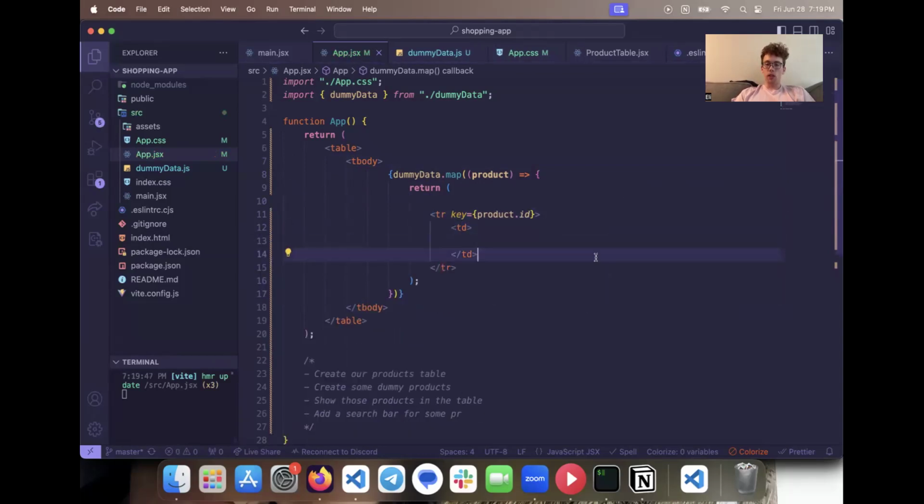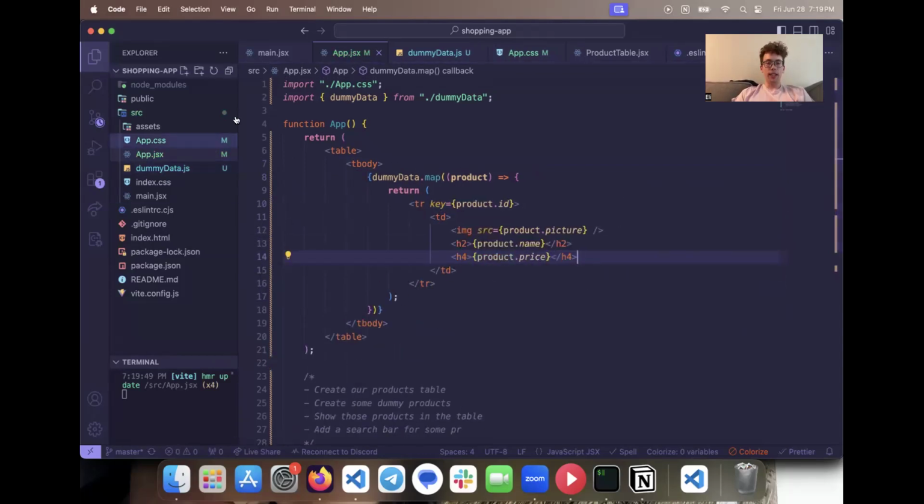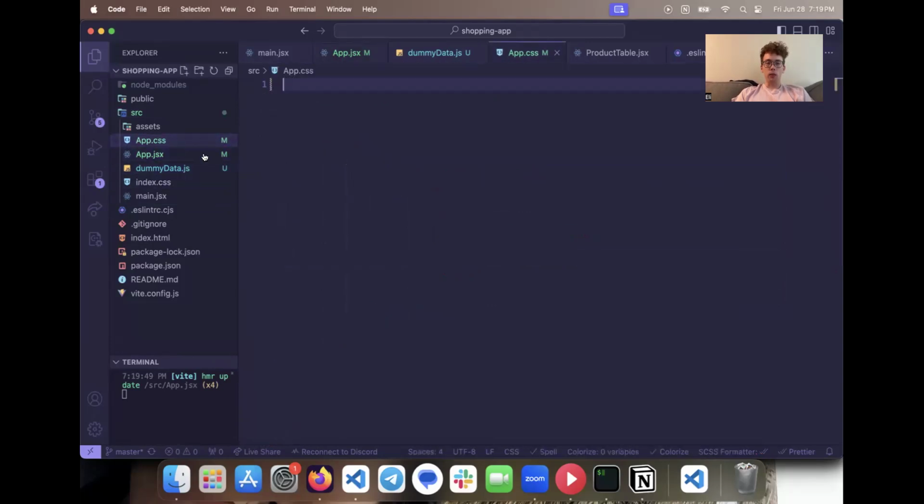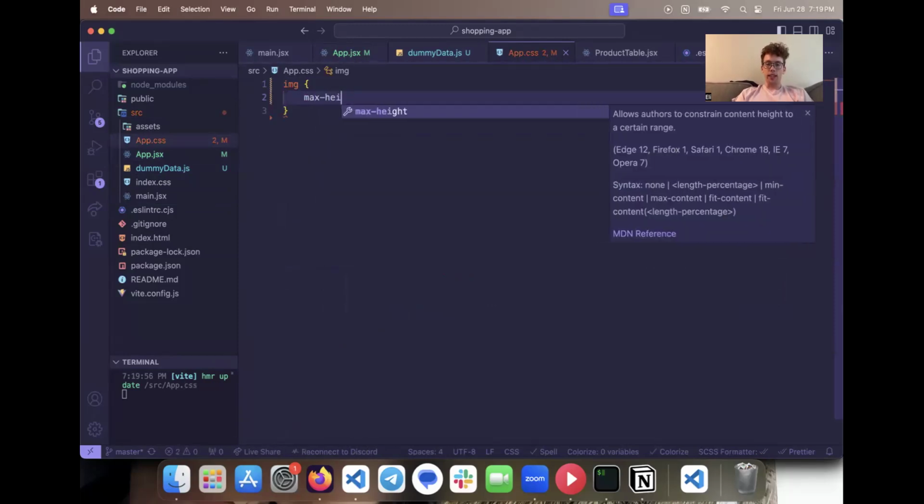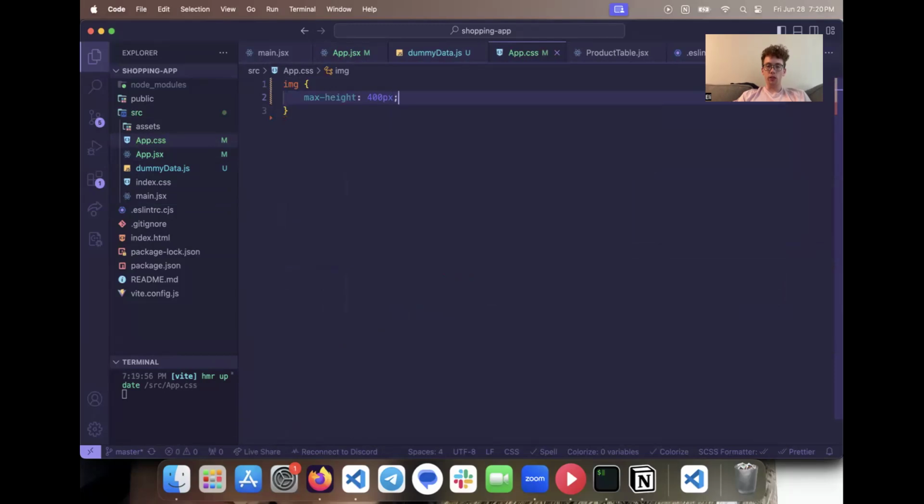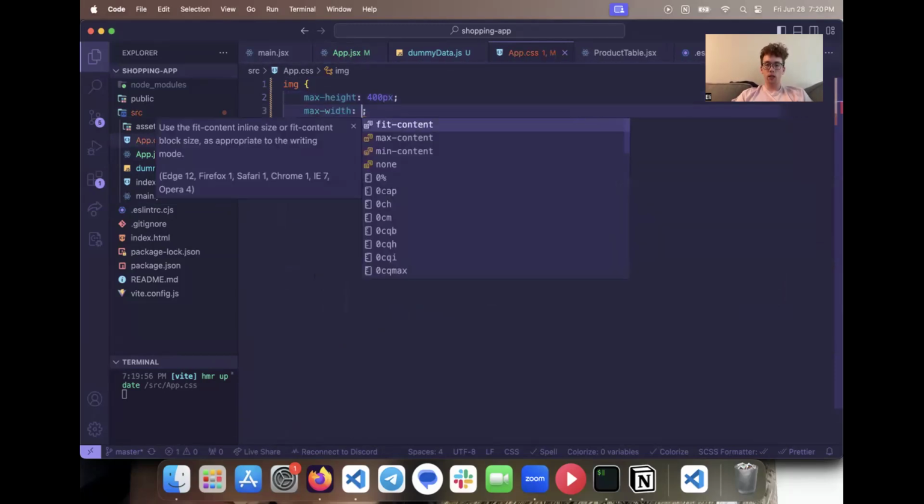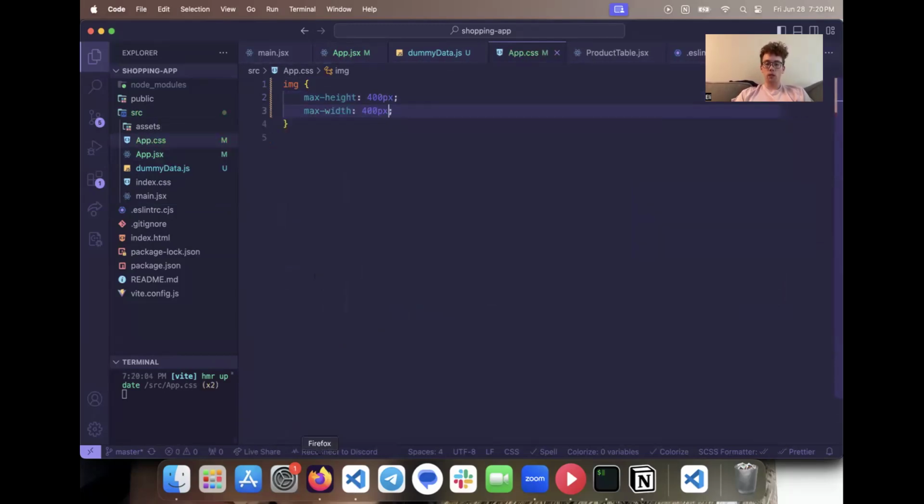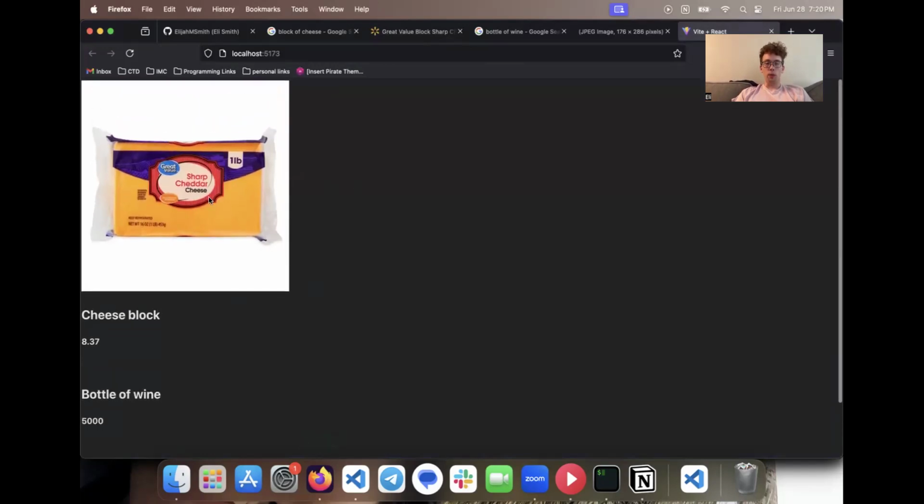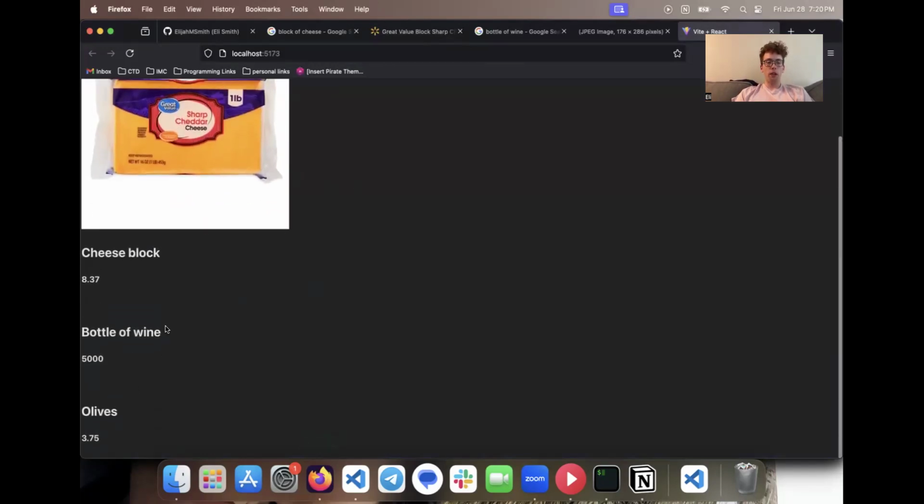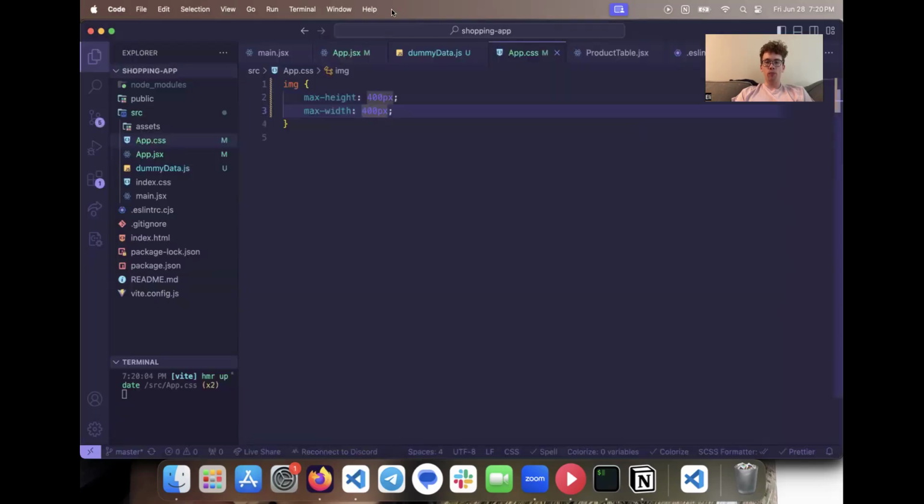I messed up the layout here. And let's add some CSS really quick just to say images should have a max height of 400 pixels, max width 400 pixels. There we go. That's a lot more reasonable. Cool. So we have our products here. It's a list. We don't have an image for those other ones.